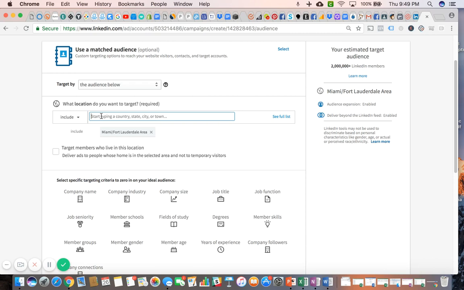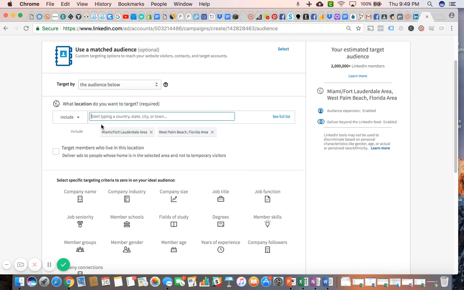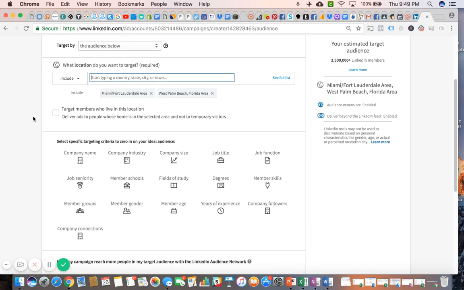But you can target multiple cities. So if I also wanted to target Palm Beach, for example, I can do that. And you can layer different locations that you want to display your ad in. If you wanted to target people specifically who lived in these areas, then you have this option here, and you just simply check that box off.